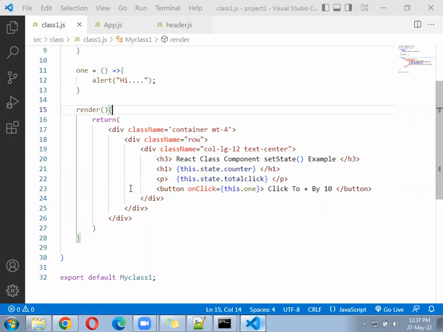Error. Where is your file? Go to the src folder, class folder. Have you created any folder called class? No folder, just a file. Class1.js file should be in the class folder. Keep a folder there called class and keep it inside.